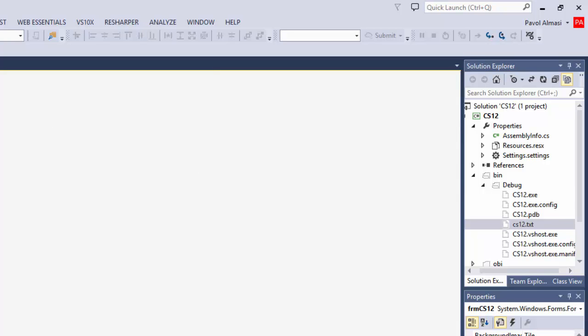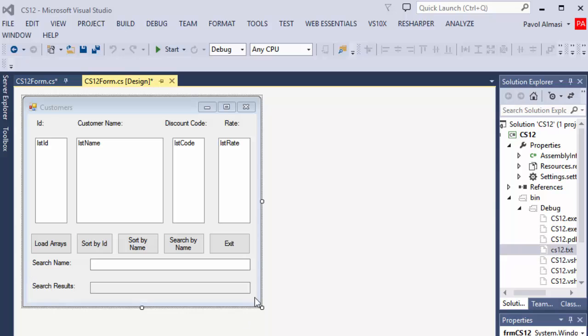So yeah, let's get to it. All right, so this is our form. As you can see, it's just a bunch of list boxes, buttons, and text boxes. So I'm not going to show you how I did it. I'm pretty sure you'll be able to manage to create a simple form like that. So yeah, let's get coding.